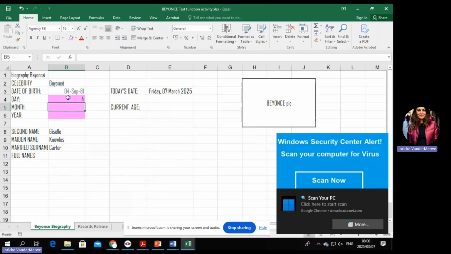You can see it's on the 4th, which makes sense because she was born on the 4th of September. The month is going to be similar. It's going to be equals MONTH. You double click the cell which you want the month to be extracted from and press enter. The same with year: equals YEAR, double click, select that, and it's going to become the year. So that's fairly easy.